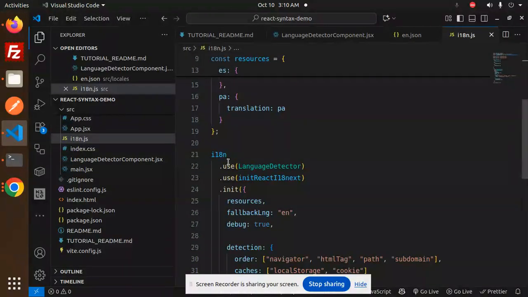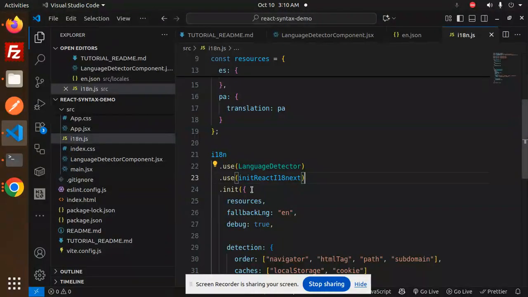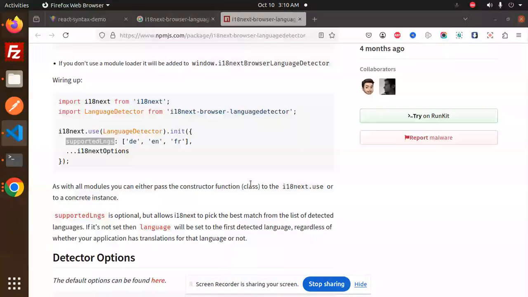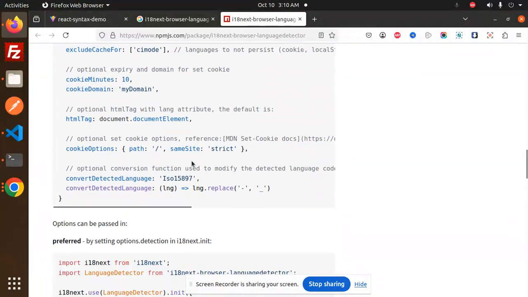Here you can see i18n.use(LanguageDetector).use(initReactI18next). In this one you can pass the resources, and you can pass the supported languages, depending on it. This is also the order: query string, hash, cookie. So the order from where the user language should be detected, you can pass that. I've already passed it. Maybe sessionStorage is something some of the browsers store, right? So these are the things.